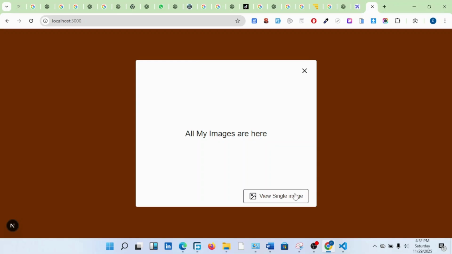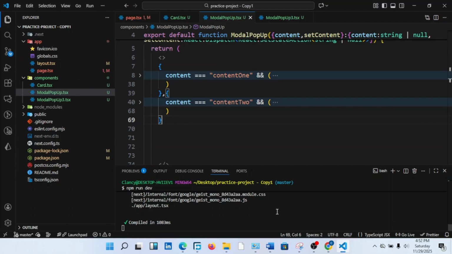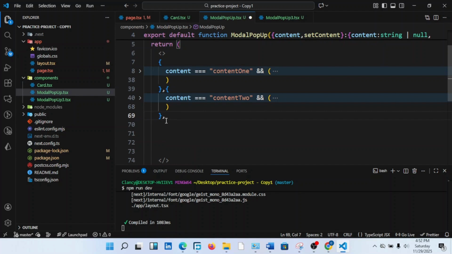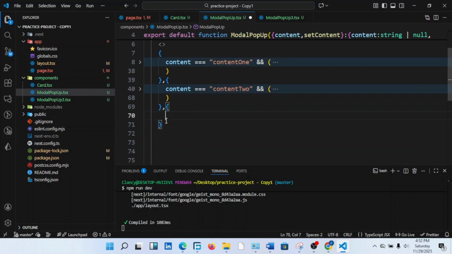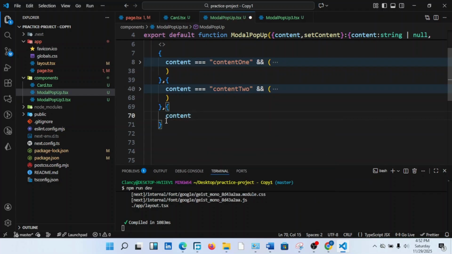So now let's work on the third one. I come here and put a comma, and I put the third one inside there. I put the content, and I say content is equal to content 3.